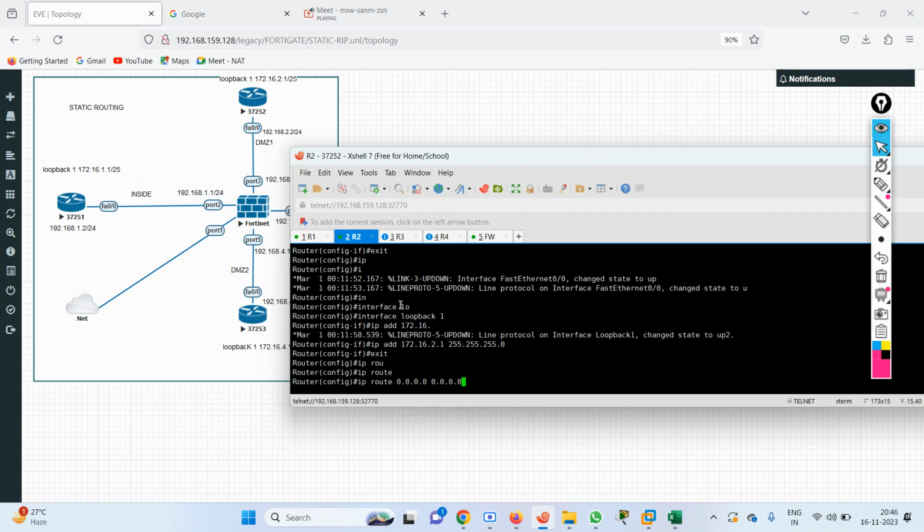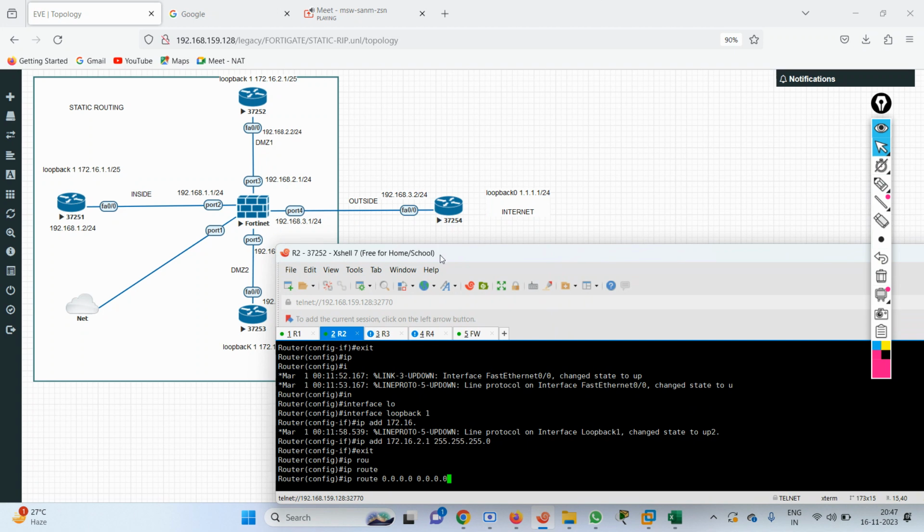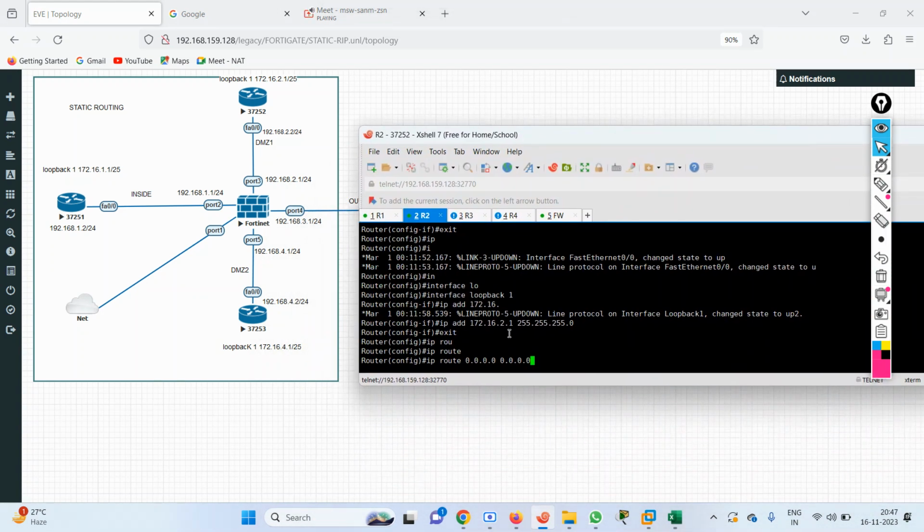IP route 0.0.0.0 0.0.0.0. I'm telling my router that when you have a destination which is not in your routing table, for example a user inside this router tries to access Facebook and the Facebook IP is not in the router's routing table, the router will send the packet to the firewall, and the firewall will send the packet to the internet. Clear?